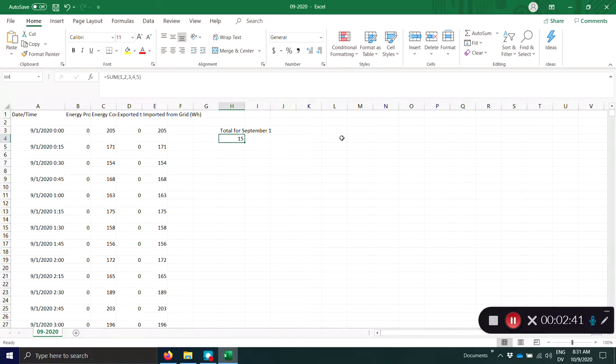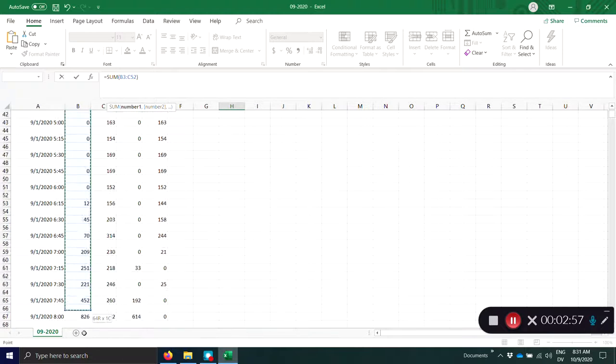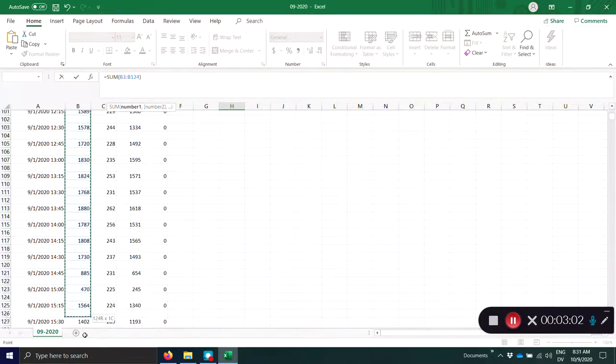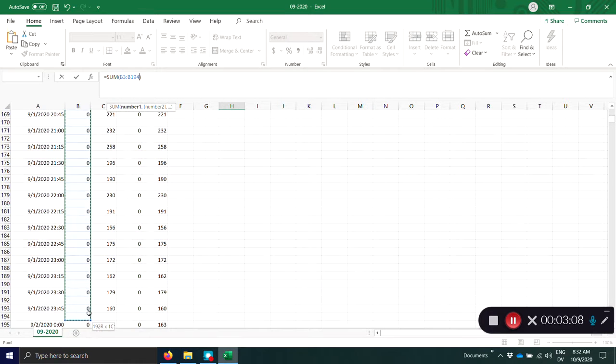If I want to sum what's going on in some particular column of data, I'm going to have to tell it which data to use. Probably the easiest way is, when your cursor is in the parentheses here, to come over here and select all the cells we want to include in our sum. I'll drag a box. There it is. Hit enter.